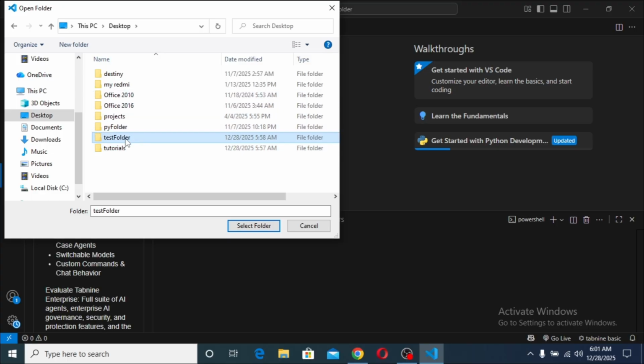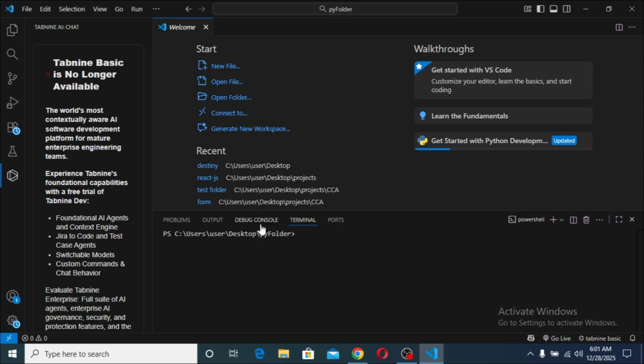Okay, this is it, testFolder. You select the test folder, then after selecting my folder here, this is the folder I'm using to show you as an example, then you click it.